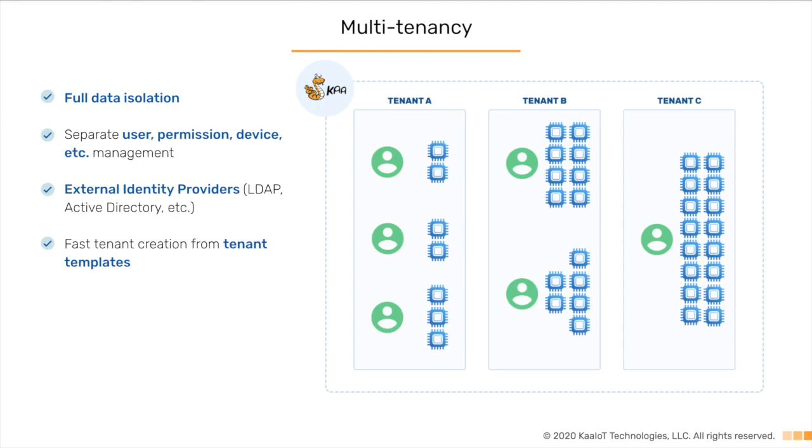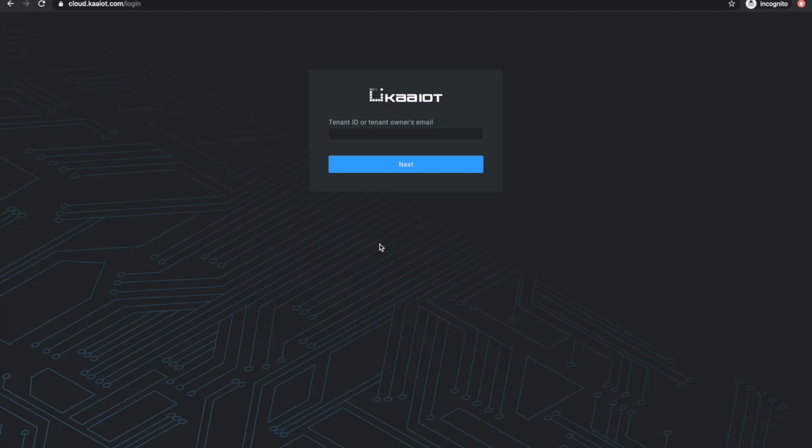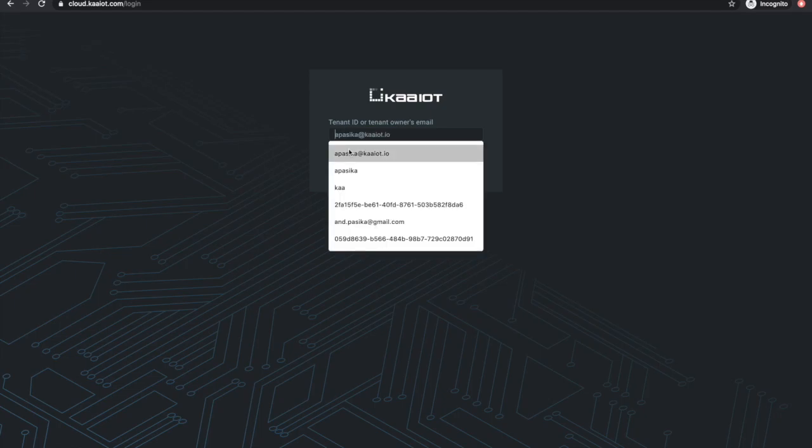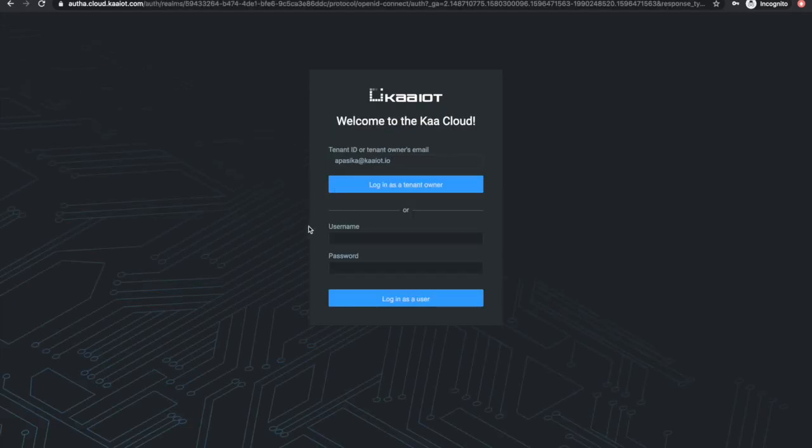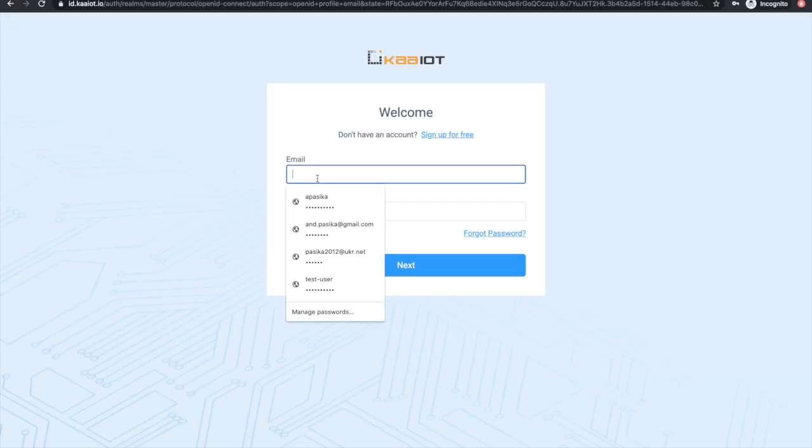Now let's see how it looks in Kaa. The first notable thing that you have with adding multi-tenancy into the Kaa platform is that now you should specify tenant ID or tenant owner's email during the login into the system. Here you have two options. You can log in as a tenant owner or as a regular user. Let's select the first option.